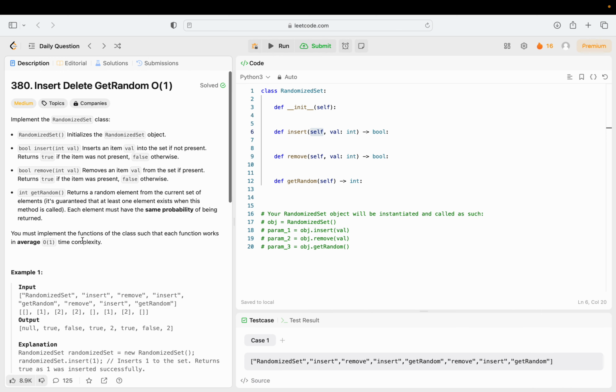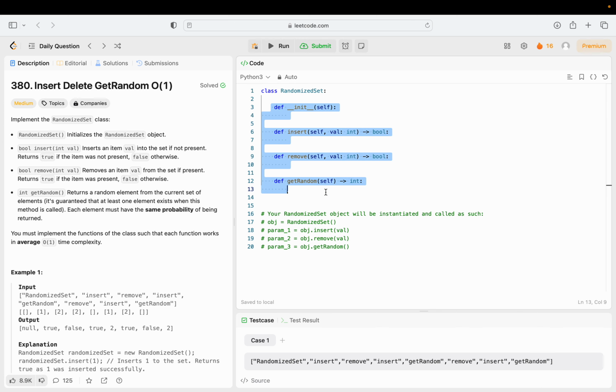So why is it marked medium? Because the problem looks straightforward. We can just define a set over here and do all the stuff with this. But to get random in order of 1 is a bit difficult, because that will require you to think about how we are going to store our data. Is it going to be a set? Because if that were the case, then it would not be a medium problem, right?